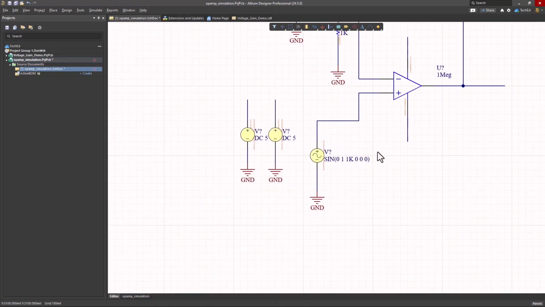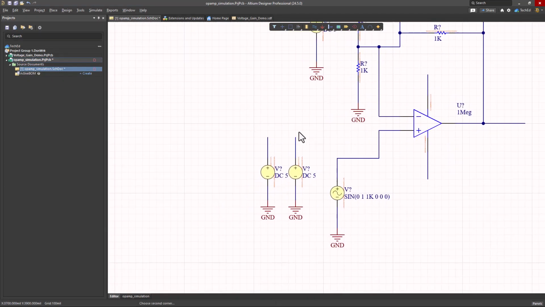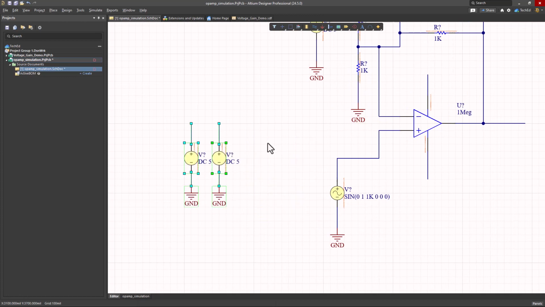Okay, so by the end of this video, you'll know how to simulate a circuit, starting it from scratch and being able to get your ideas validated quickly.